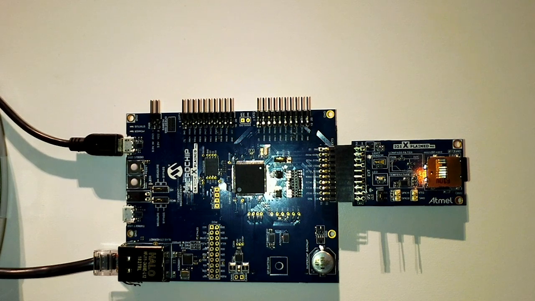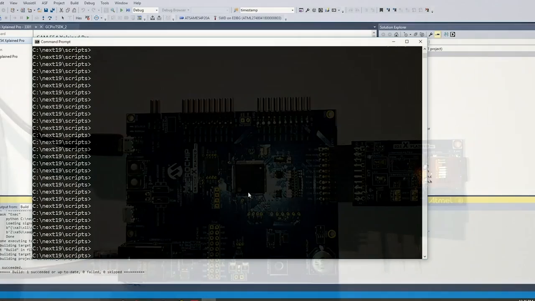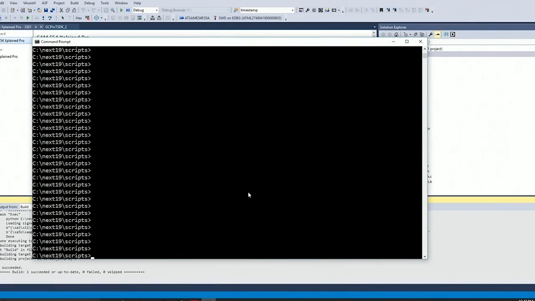For that secure element, we have a little adapter board that allows you to program the content of the secure element over USB.